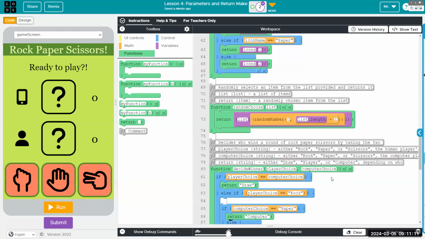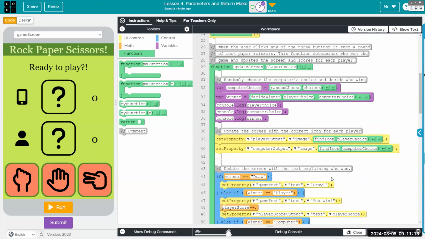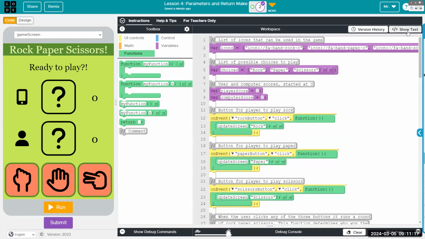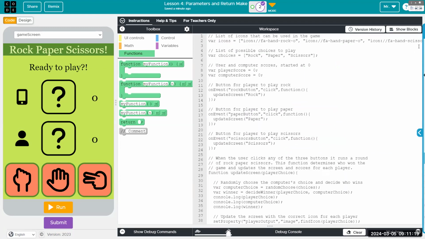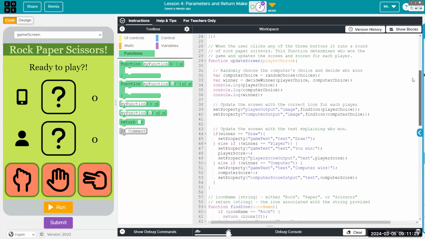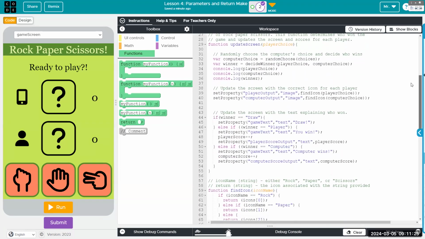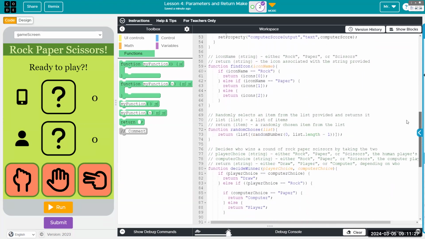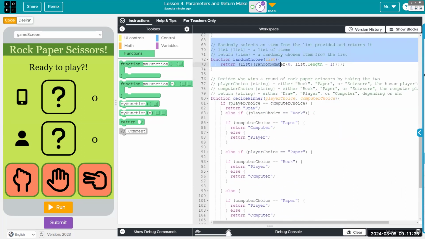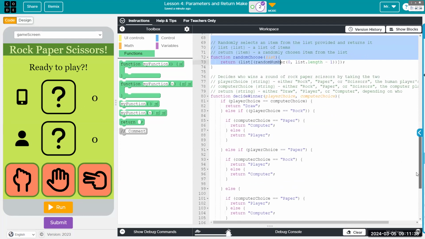And where was the other example? I think that's probably it. I'll switch to text mode, and so you can see it in all its text glory. There is the main function, the if, okay, and there is find icon. There is random choose, and there is decide winner.